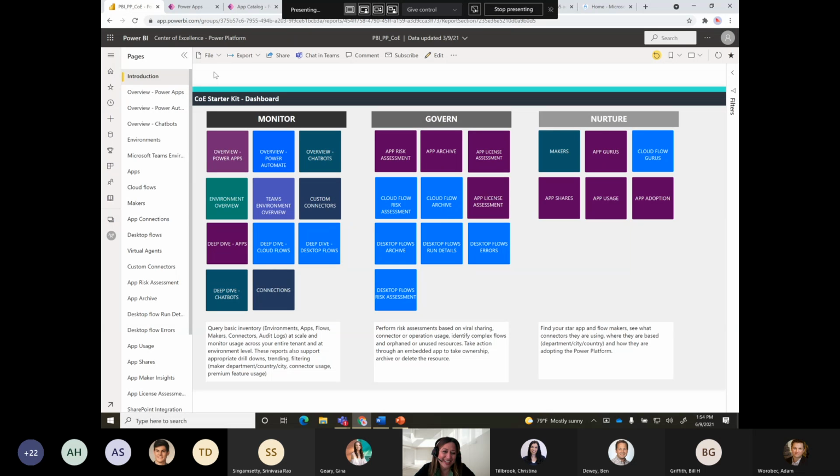So if you download that Starter Kit, and you install it onto your workstation or what have you, and you get all the flows and apps that are up and running that are required to get this report updated, essentially what happens is you get this really nice dashboard. This dashboard essentially has everything, right? You've got overview of Power Apps, overview of Power Automate, chatbots, custom connectors.